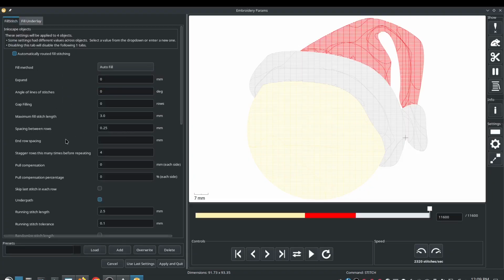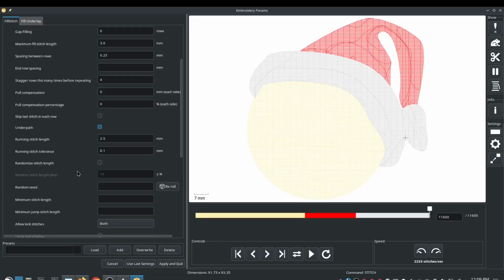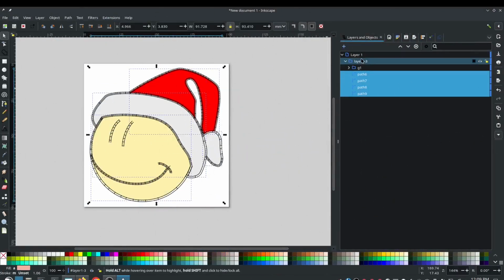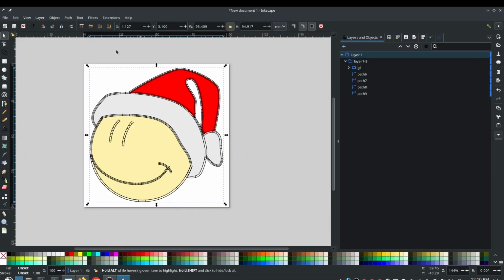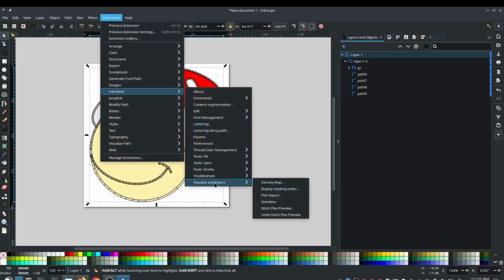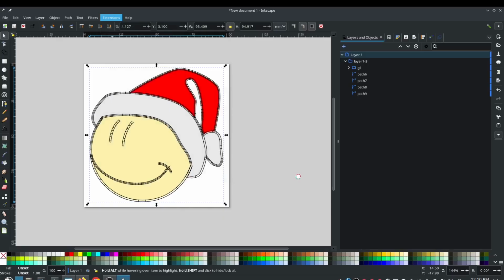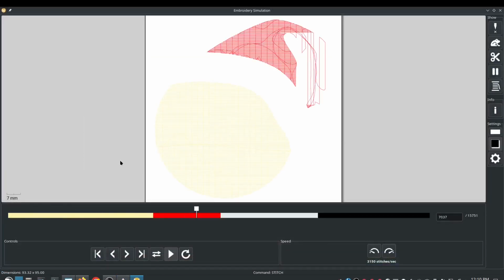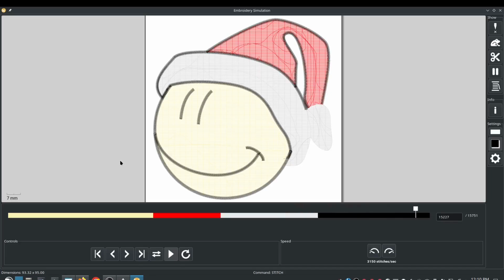And then on the overstitch, I don't think there's anything I'm going to change. Yep, I think we're done. Apply and quit. Now let's look. We're going to select the top layer, and then extensions, Inkstitch. We're going to visualize and simulate. Let's see what we got. It should be done. Outstanding. That's it. We now have a smiley face digitized.